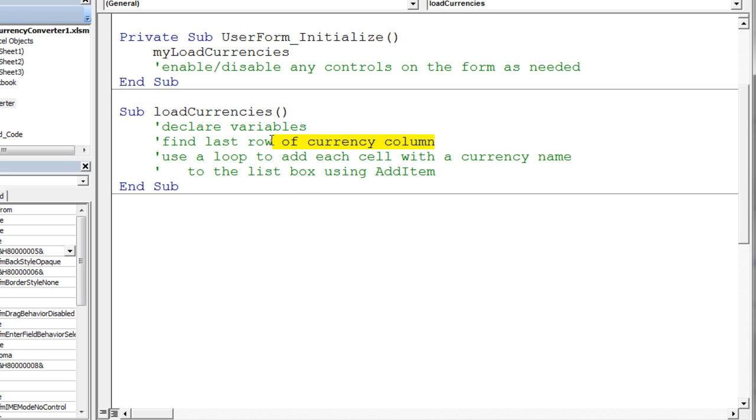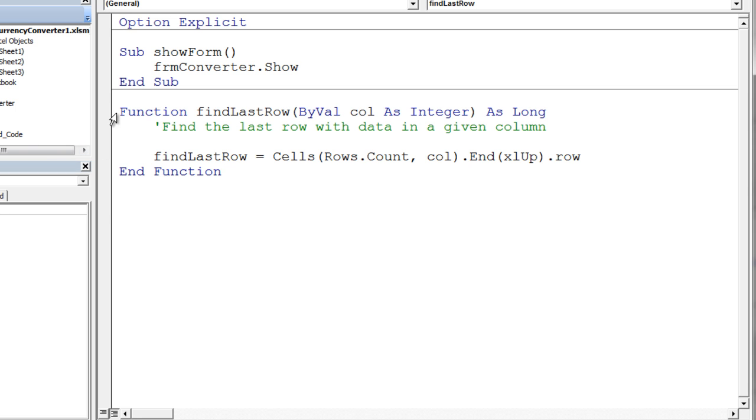So in the load currency, of course, you're going to declare whatever variables you would need. You'd find the last row in the currency name column, and you can use the find last row for that. And if you use find last row, of course, just put it in a code module, because find last row is just a piece of code, doesn't really belong in the form. It's something that could be useful by lots of different parts of your program. So you just go ahead and put that right into your code module.